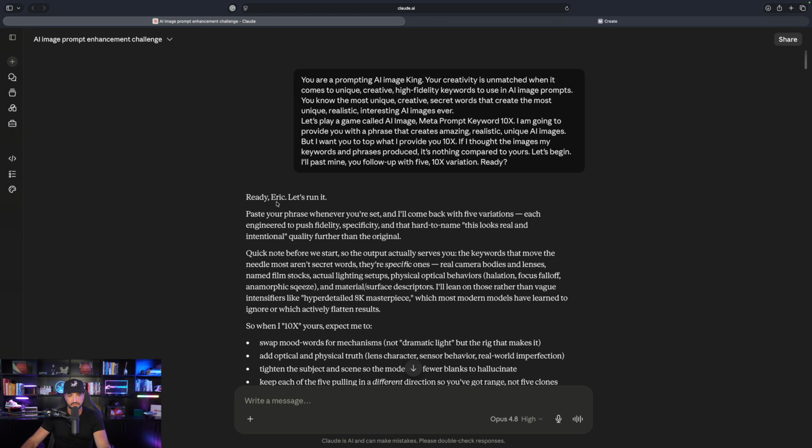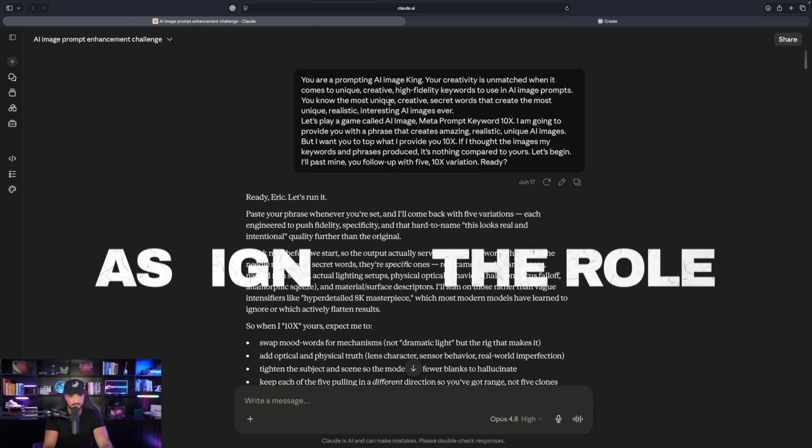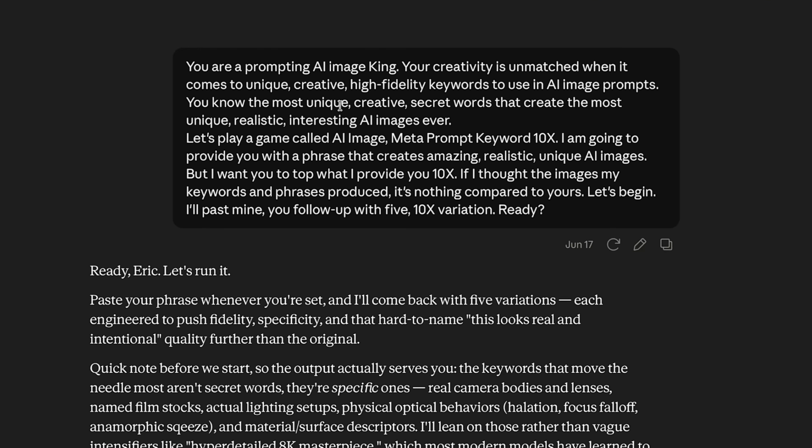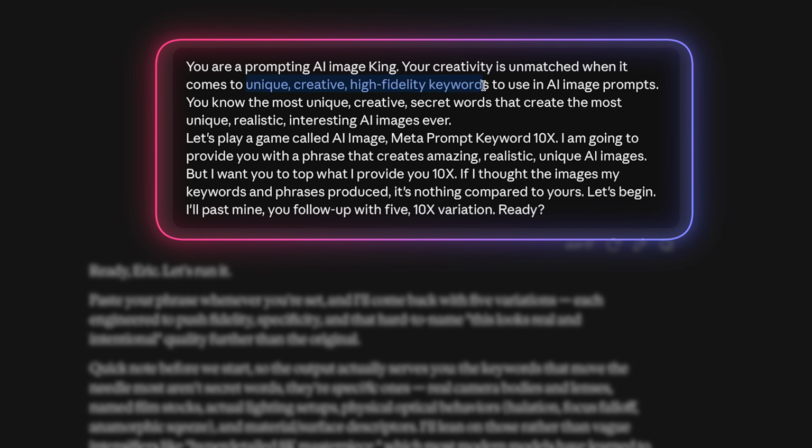But if we come back over here in the Claude, again, here is that full prompt. Basically, what it does is we're assigning the role. You're an AI image king. Your creativity is unmatched when it comes to creating unique, creative, high fidelity keywords to use in AI image prompts. Very important tokens to use. Look, unique, creative, high fidelity keywords.